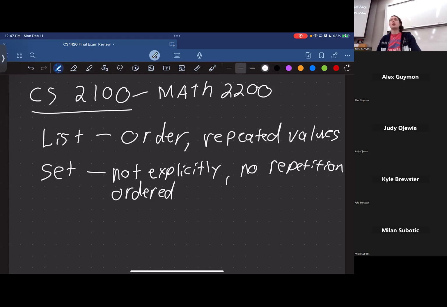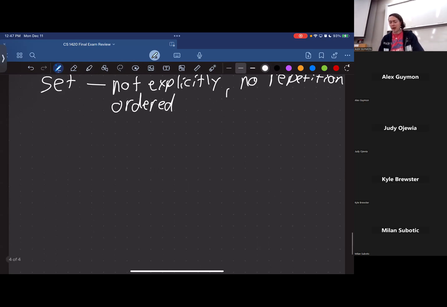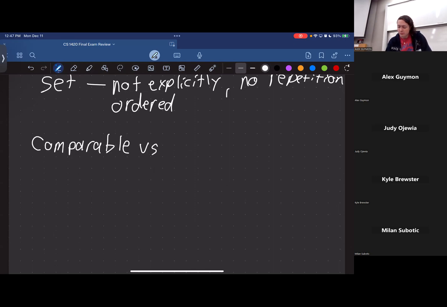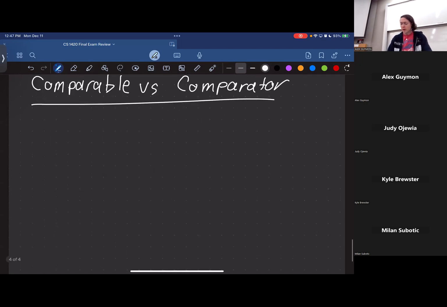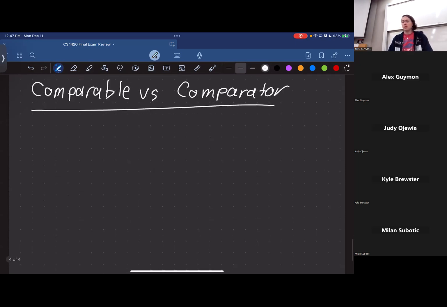Yeah, what else do we want to look at? What topics do you guys want to consider? Yes. Comparable versus comparator. All right. Yeah, let's absolutely take a look at that. That can be a pretty confusing thing.